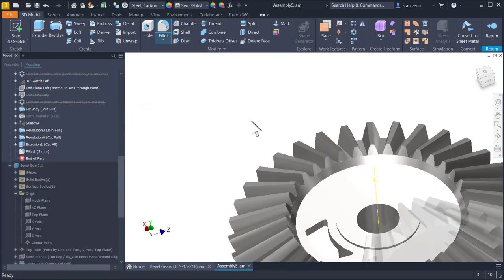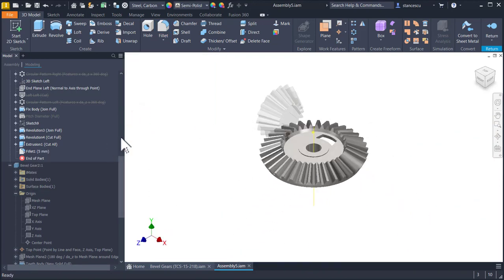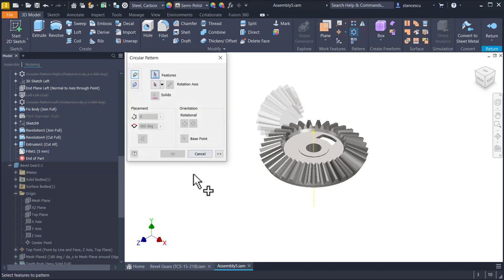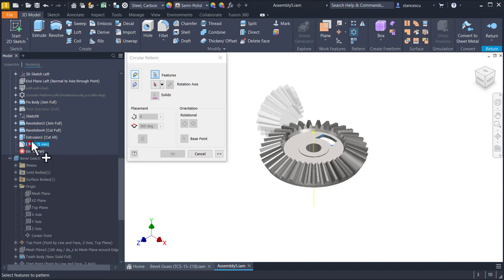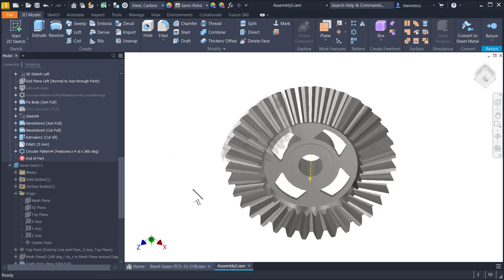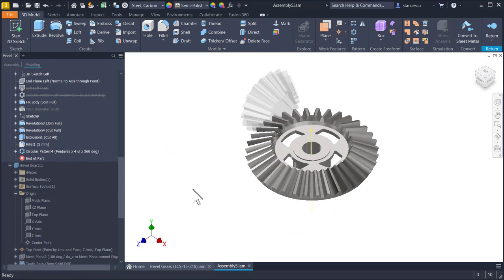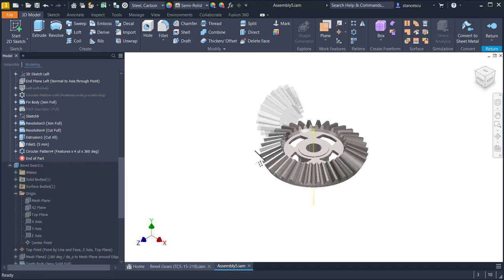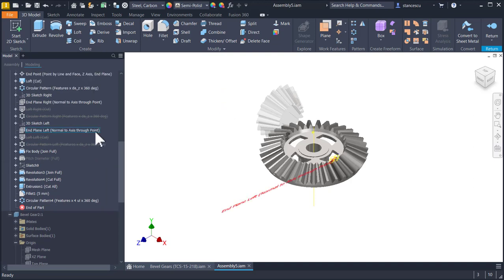Okay, and now I apply circular pattern for these 1, 2 entities, features about this axis to be 4, not 6. Okay. Have the crown finished. Then we go to the pinion.